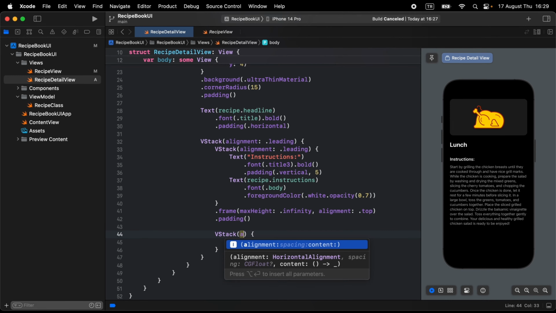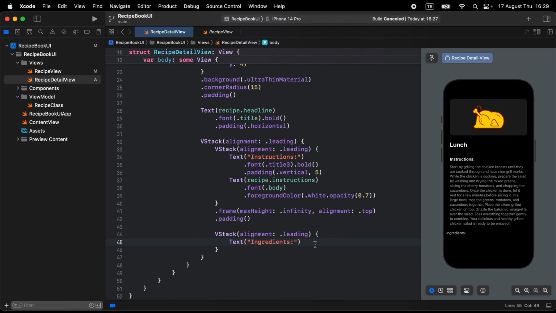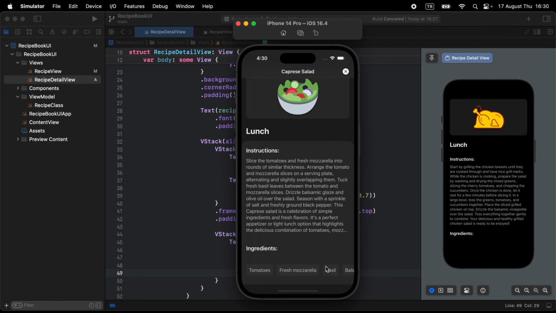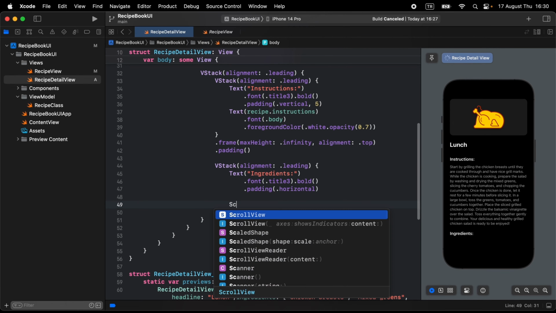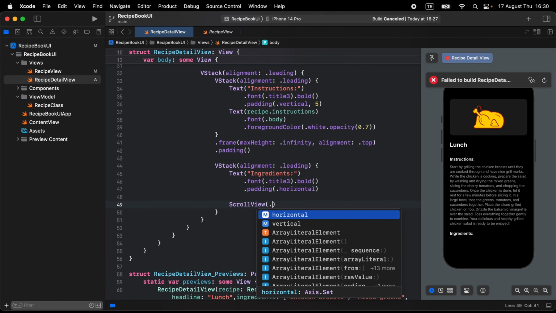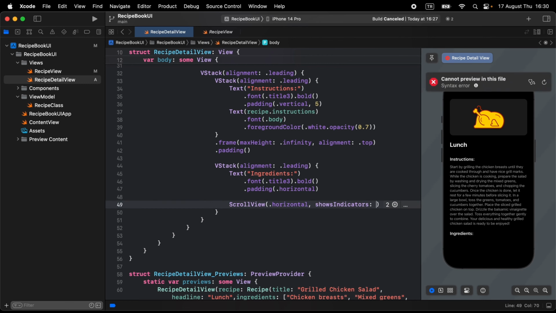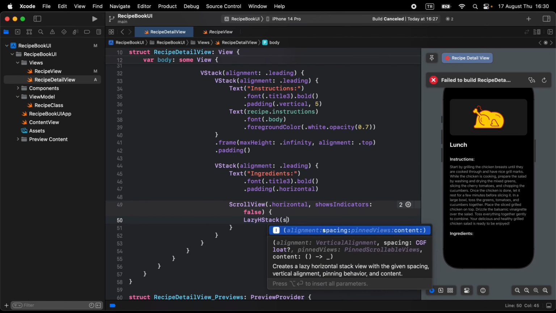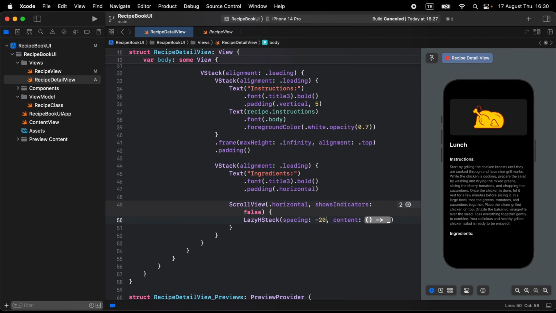Okay, so under this VStack, we should open a new VStack again, vertical stack, and also make it alignment leading. So we should display ingredients and make it font title 3 and also make it bold. Give some horizontal padding. So for ingredients, I prefer to display with horizontal scrolling. Under this text, open scroll view and make it horizontal scrolling and make shows indicators false. Open lazy HStack and make its spacing -20.